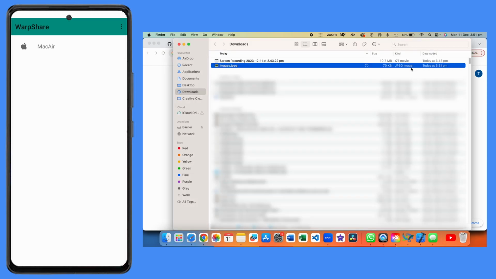There you have it. This is the better method to transfer files or photos from your Android to an Apple device.